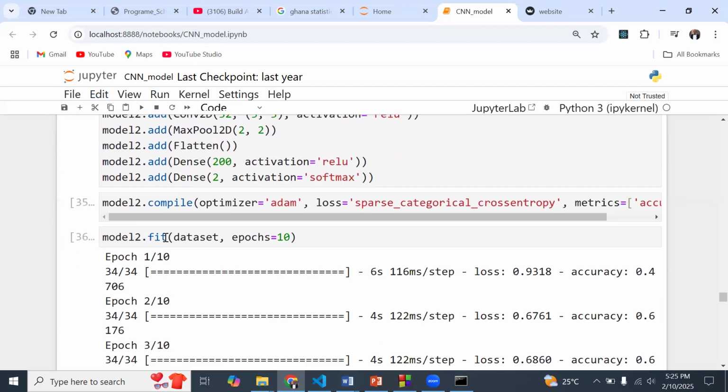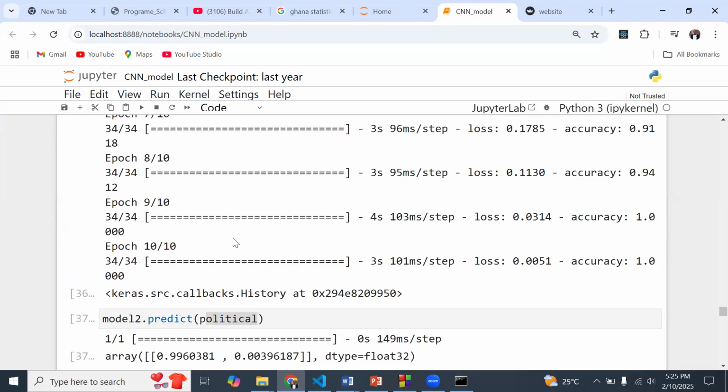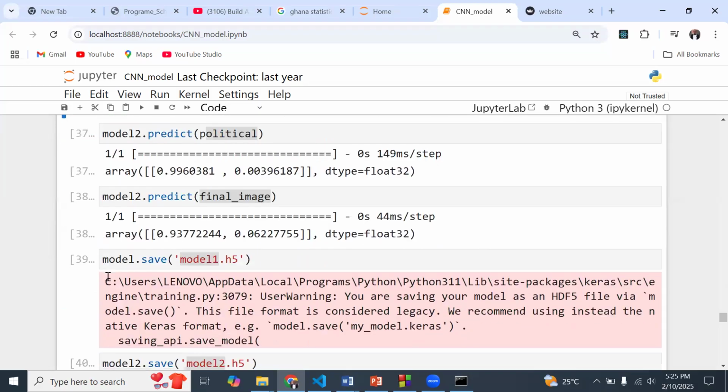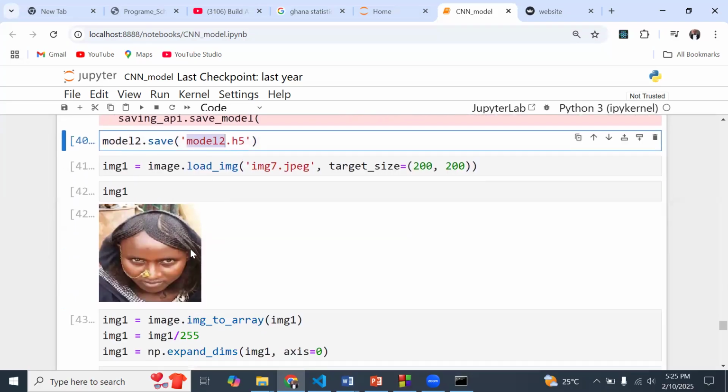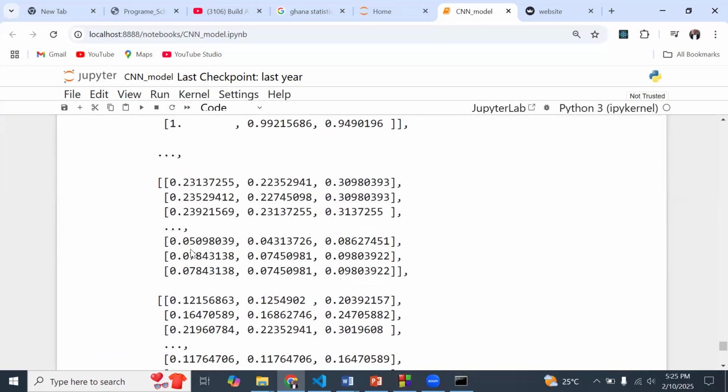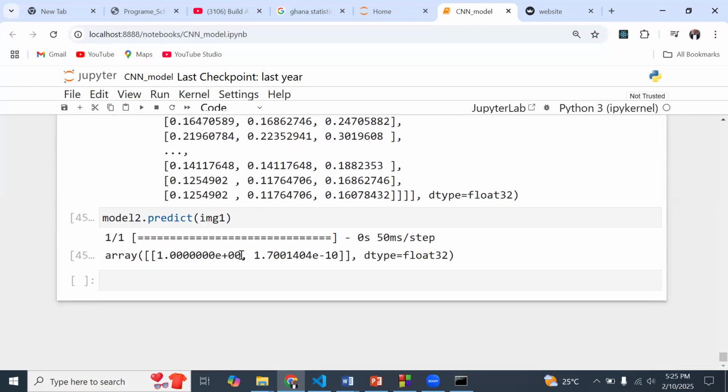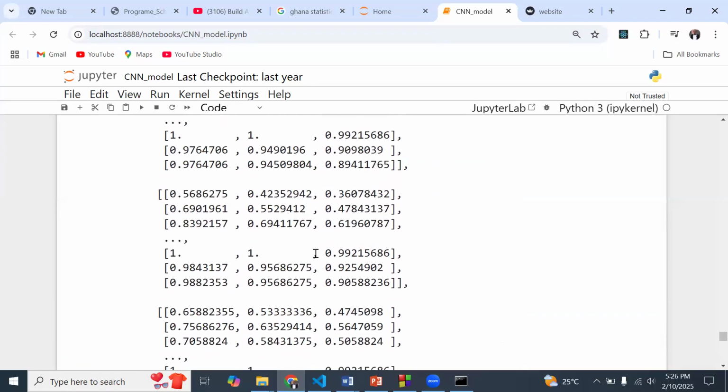Now the second model also comes in, and this one gives us 100% in terms of training accuracy. So this one was model 2. For model 2 dot predict for this image, you see this one is 100% sure this is a female, because this is the first class, and this is to the power -10, so this is very insignificant in terms of its numerical value. All right, so I think I like model 2.